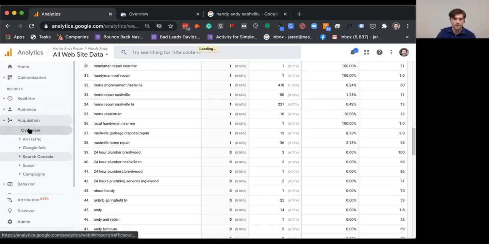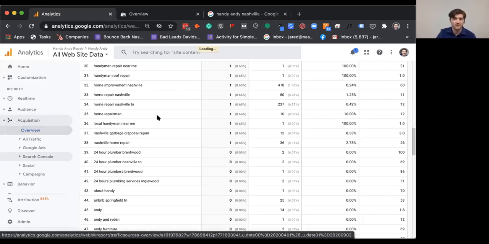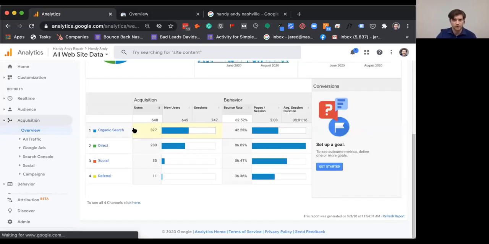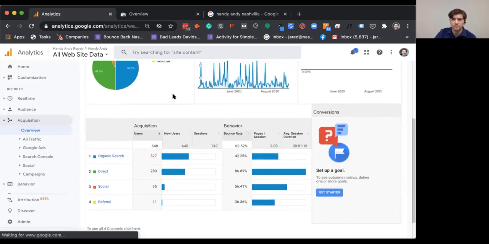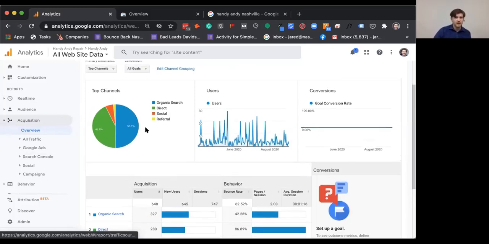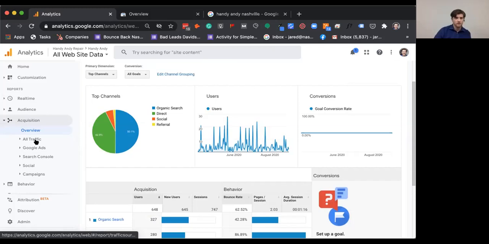So now that we've talked a bunch about Search Console and setting that up, I'm going to go to the overview page of acquisition. Again, this is where most people, especially if you're not an advanced marketer, are going to spend most of your time. This highlights the top channels that are bringing you your traffic.